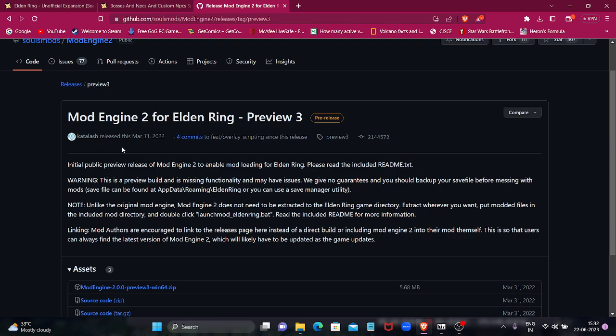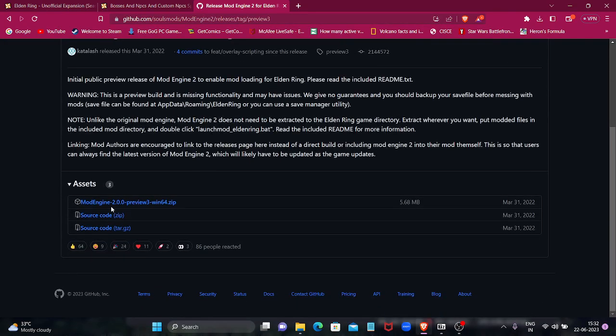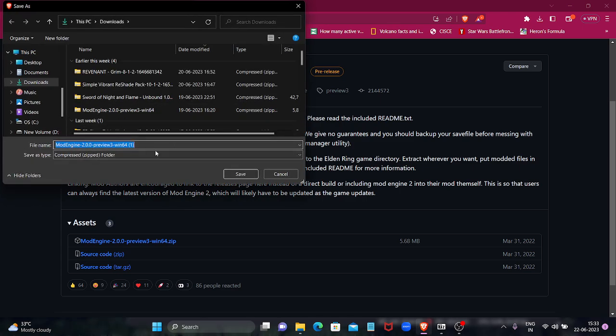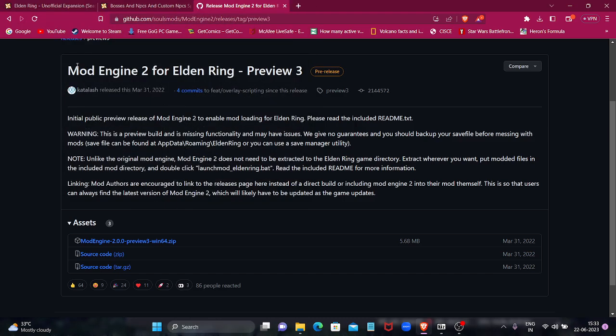So the first thing you want to do for modding Elden Ring is to download mod engine preview 3, which at this point in time is currently the latest version of the mod engine. So you are going to download it. I've already downloaded it, so I'm not going to do it again, but you have to download it as it's the primary mod loader for Elden Ring.